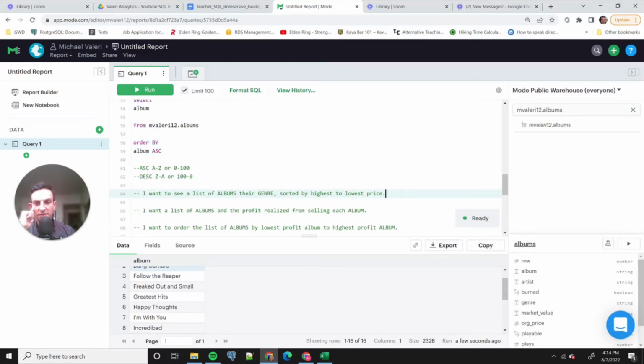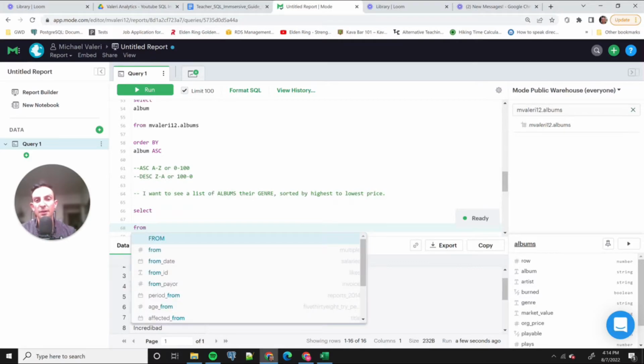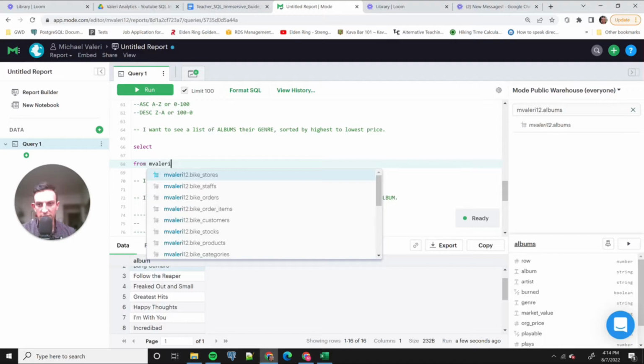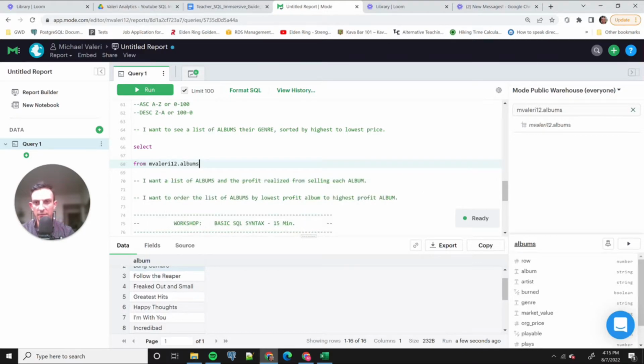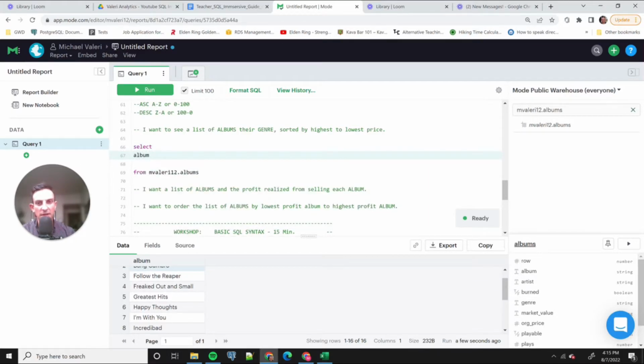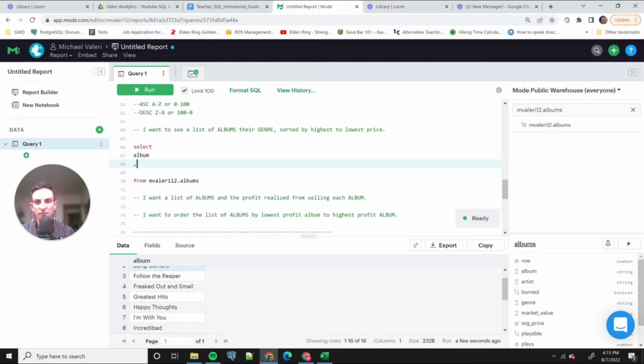I want to see a list of albums, their genre, sorted by highest to lowest price. What are we going to do? Select and from. What table are we talking to? mvaleri12.albums. Nice. What are we selecting? The album. I'm looking at the schema on the right. Enter. What else? Comma genre. Because I've got more than one column, I need to put a comma in between each column, the genre. And it says sorted by highest to lowest price.